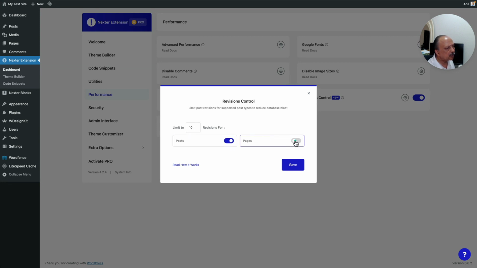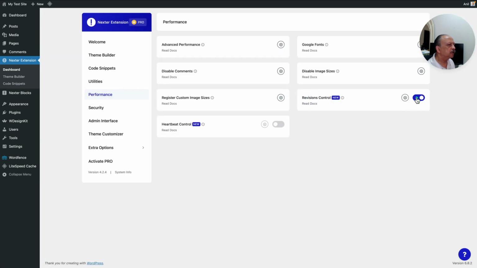Now, just a quick one. I don't know, maybe I want a lot more or a lot fewer revisions for posts, but not for pages, right? So that may be something to think about, but I'm going to turn it off for now. Turn it off here.